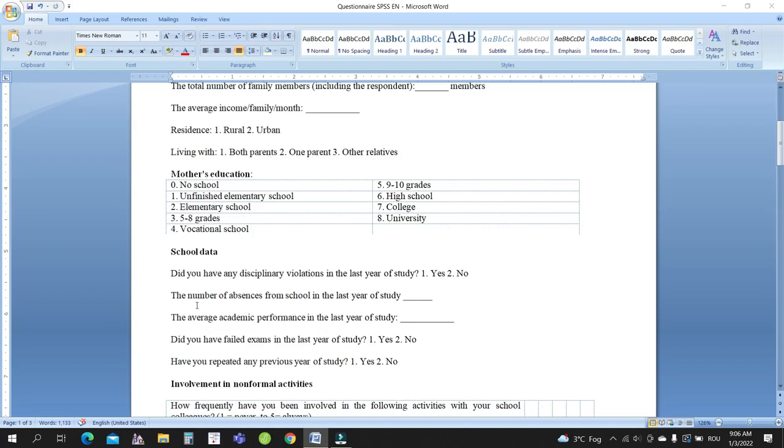And in this module, we measure several things. First, we measure if our respondents had any disciplinary violations in the last year of study. And we code the answer yes with 1 and the answer no with 2. We also measure the number of absences from school in the last year of study. Next, we measure their academic performance in the last year of study, which will be evaluated by the quantitative grade that they obtained in the last year, which can vary from 0 to 10.